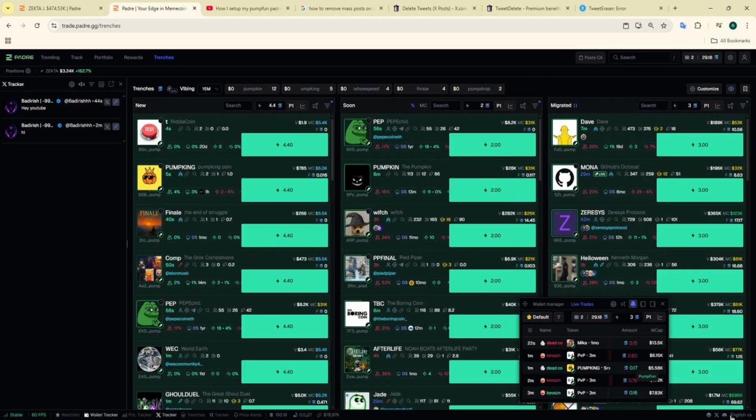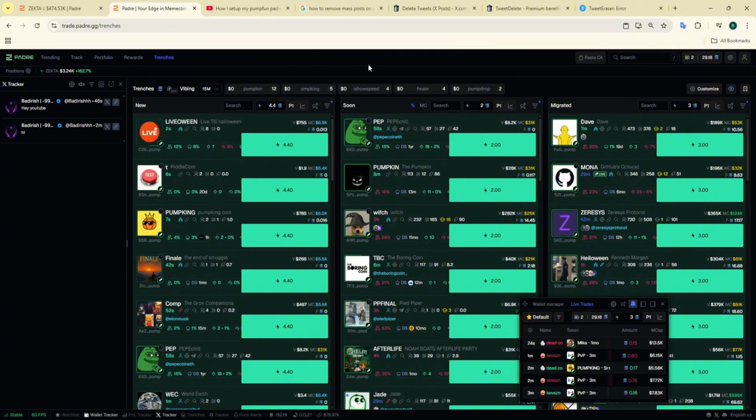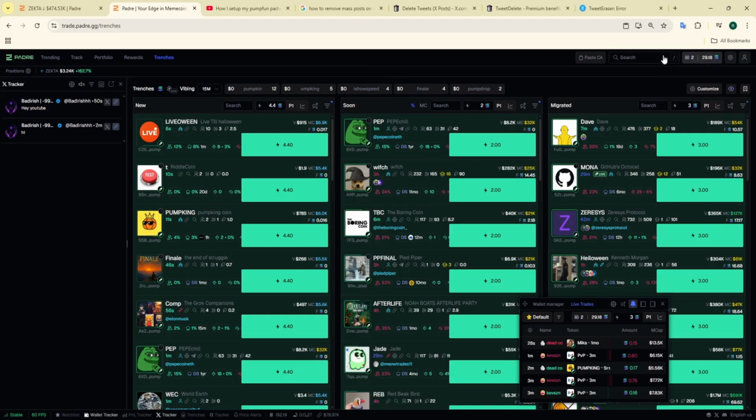Here you can enable notifications, so they'll come in the bottom right for me, they'll come in the top for some people, just personal preference wherever you changed it in your settings. And yeah, that's everything for the tracker on Padre.